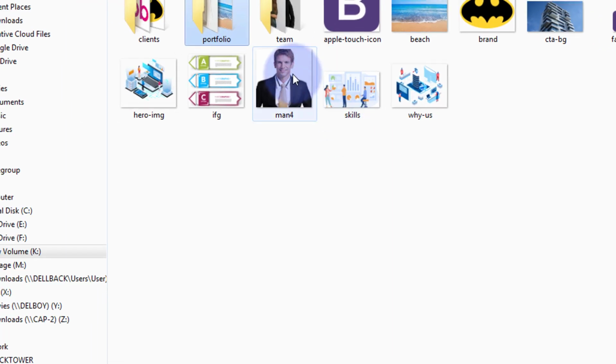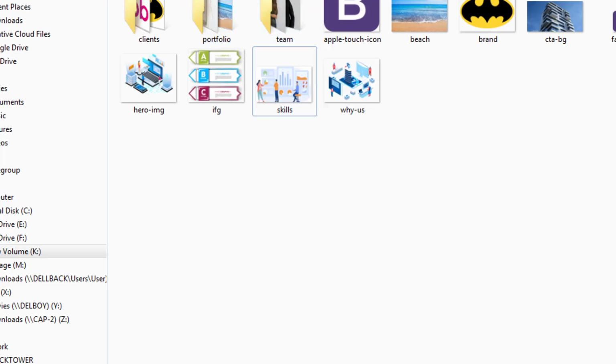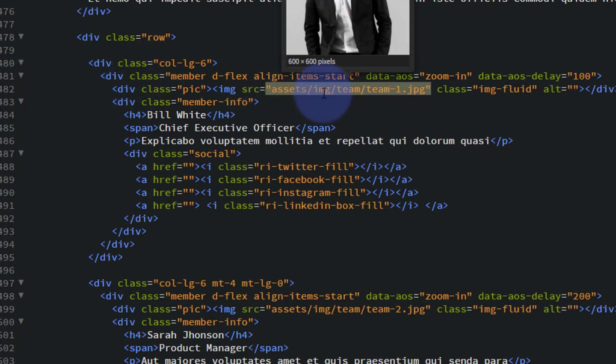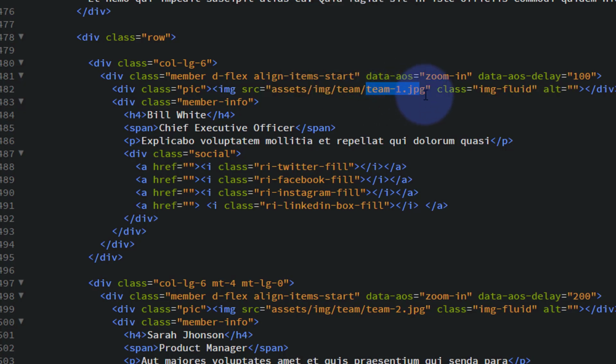Again, I've got a picture of a fellow here. Let's just put him in the team section. He's called Man4. Now we can change this chap's picture here. Here's the picture, assets, image, team, team 1. Mine was called man 4, wasn't he? So it's found it as soon as I put that in there.